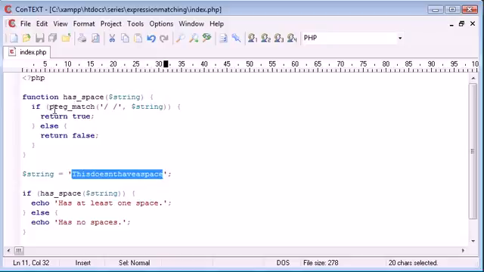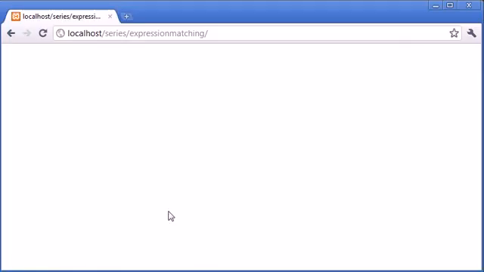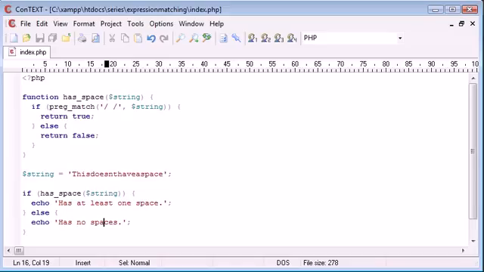preg match, which we've already looked at in the first part of the tutorial. And then if this function returns true, which it will if it does have a space, then we're going to say has at least one space. Otherwise we're going to return false, and we're going to say has no spaces. So let's double check and see if this works. Okay, so it says now has no spaces because this string doesn't in fact have any spaces.